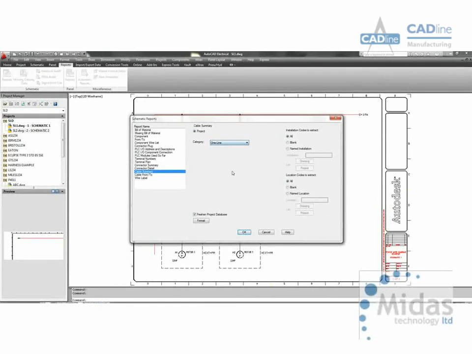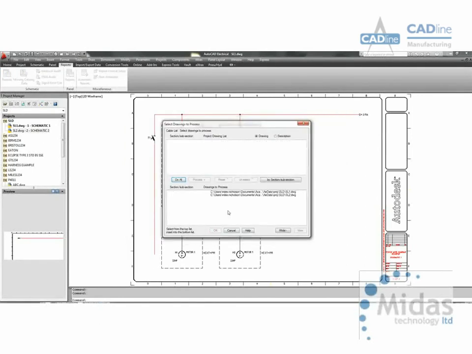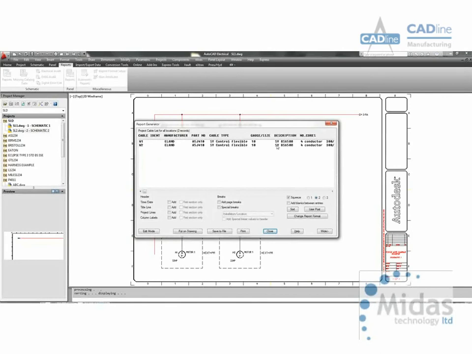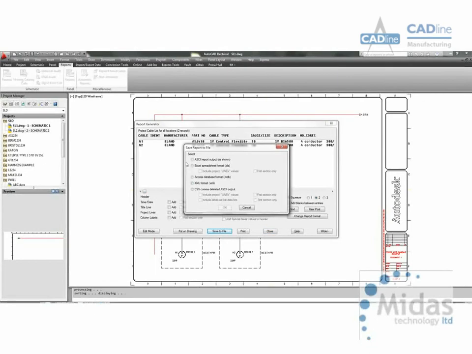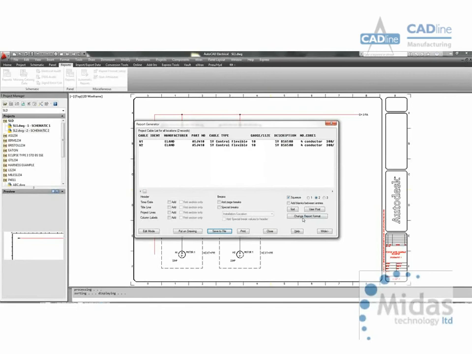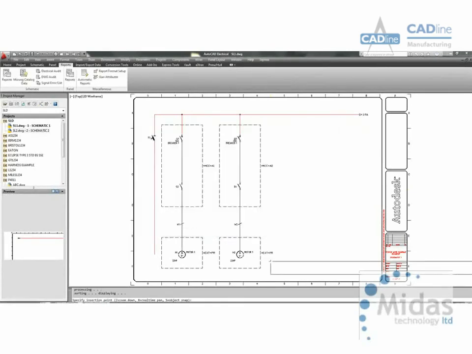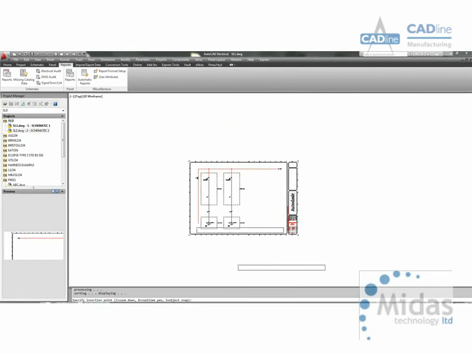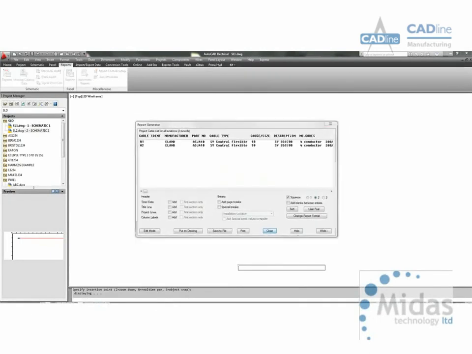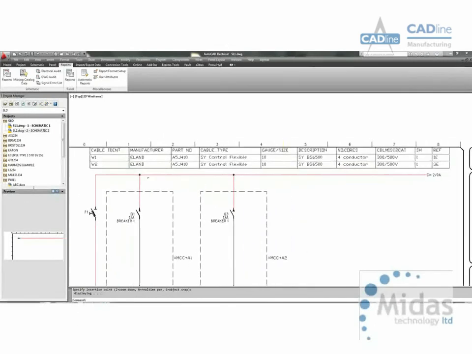We'll have a look at a cable summary to begin with for the project. And you can see instantly I've got the cable details for the entire project. This information can be saved out as ASCII, Excel, Access, XML, CSV. The report format is customizable, and you can also put the information on a drawing if you wish. So as you can see, there's all my cable detail up above.